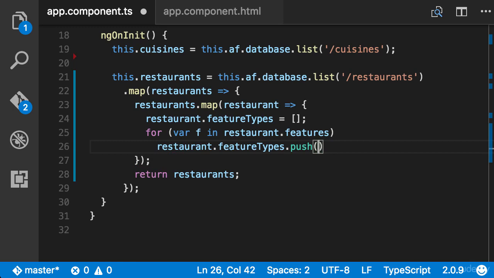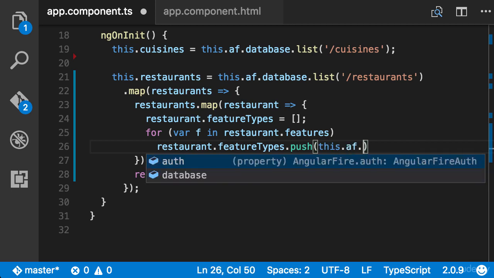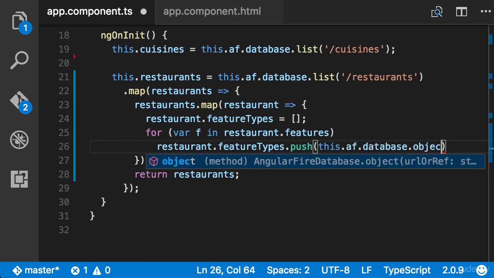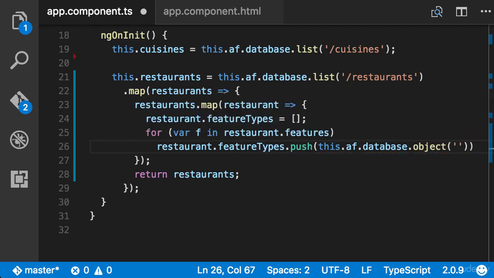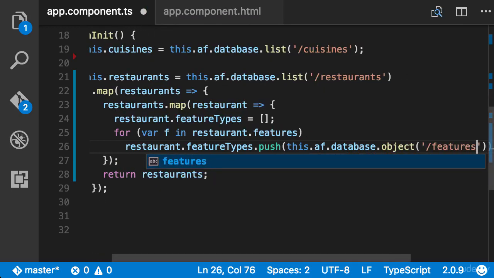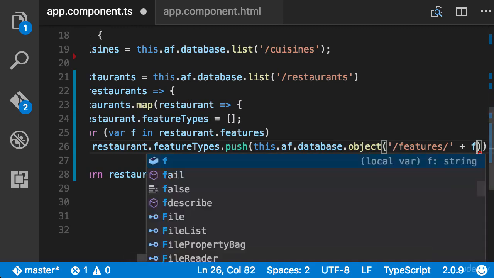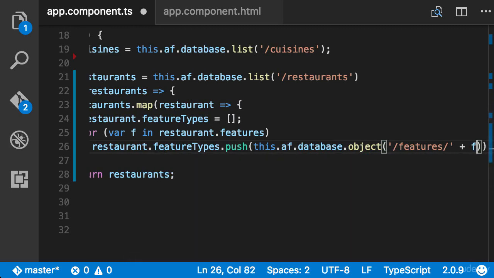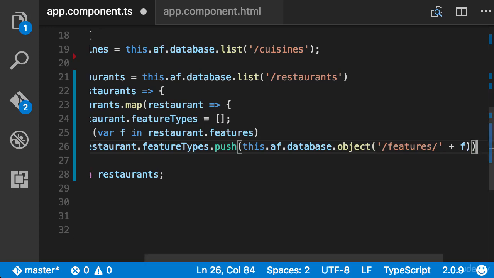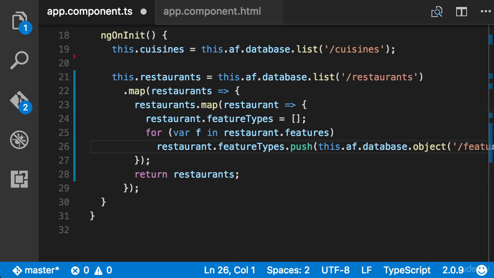I'm going to put that observable here, and to create the observable, I'm going to call this.angularfire.database.object, and the location is /features/ and here I'm going to add f. That represents the ID for each feature. Just like that. Save. Back to our template.